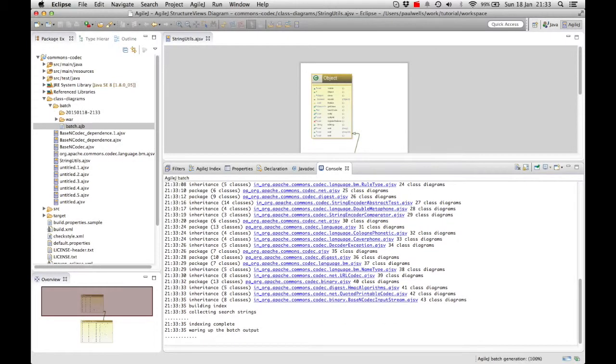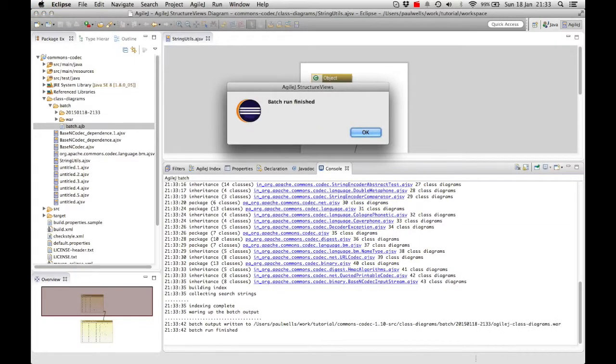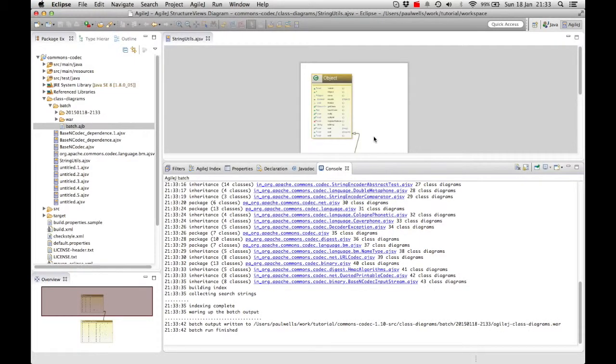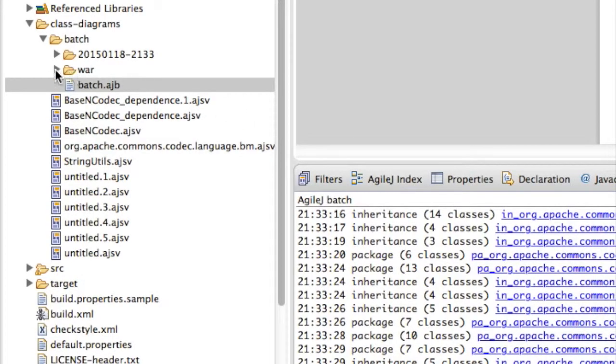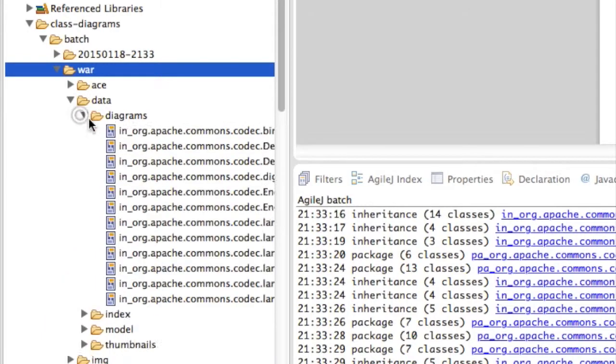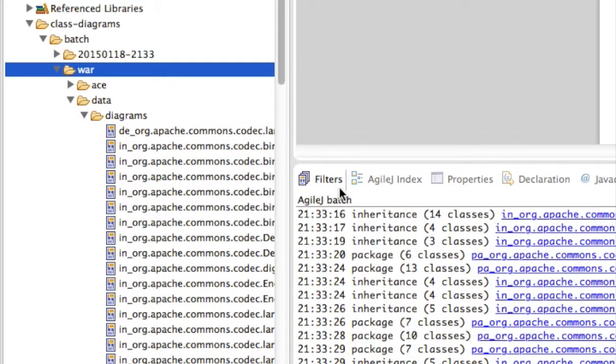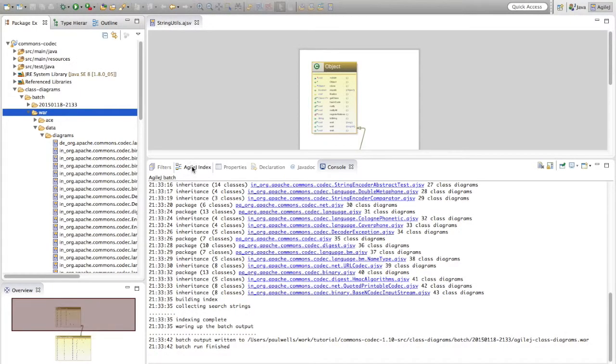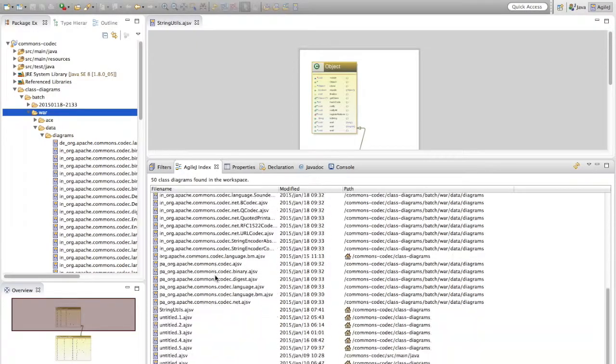The third phase builds an index of everything in the library. When the batch run is finished, the output is written to a war folder, which is a sibling of the batch file, the .ajb file. The class diagram files are created in the path war/data/diagrams. They are also listed in the AgileJ index view.